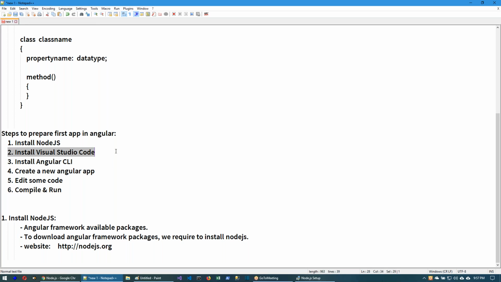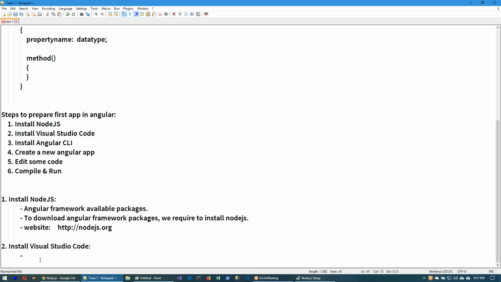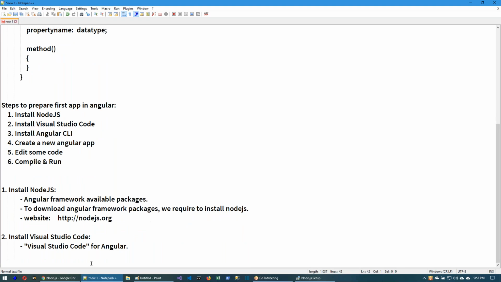Next one, we have to install the Visual Studio Code. So what is Visual Studio Code here? Visual Studio Code is a code editor that we are going to use for Angular. It is a code editor for Angular, meaning where you will write the programs is by using Visual Studio Code. To write the program, some code editor is required. Such a code editor is Visual Studio Code.